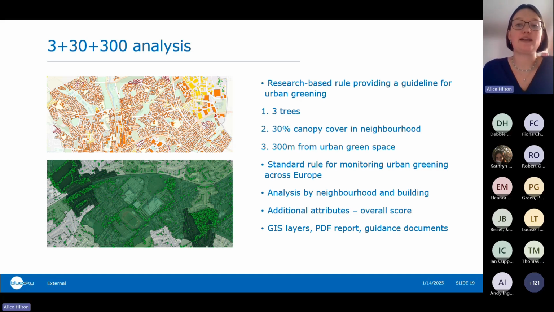This analysis is provided as GIS layers for all neighbourhoods and buildings, as well as a PDF report of key statistics and a guide to using the datasets. Attributes are provided in all 3 components of the rule, plus an overall score for each neighbourhood and building, which is particularly beneficial for applications such as planning and prioritisation. For example, neighbourhoods and buildings can be filtered or symbolised based on the score.